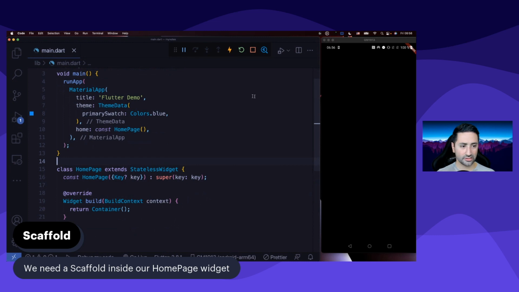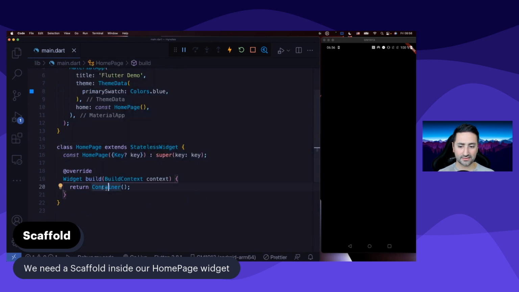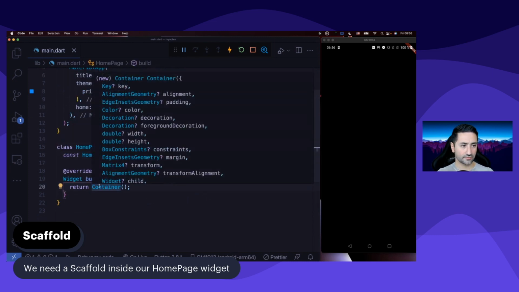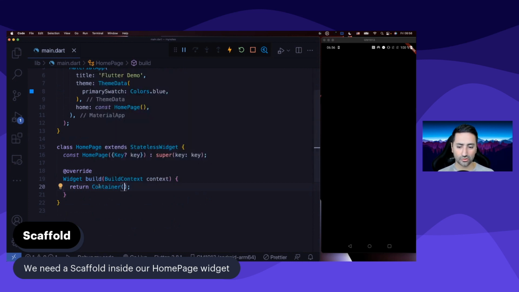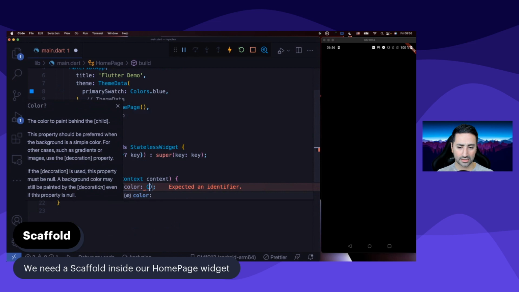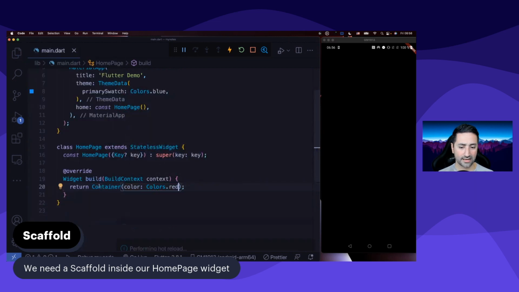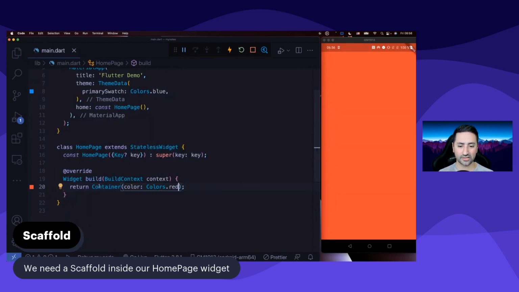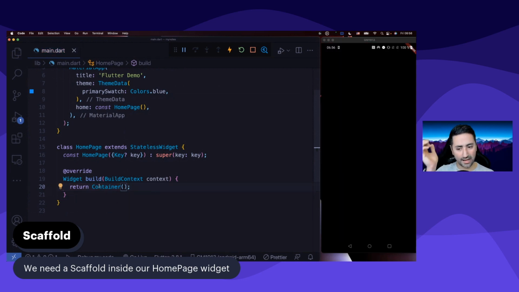You can see the screen is black here, and that's because of this container. There is something on the screen that you can't really see because it's just black. So you could go in here and say there's a color, and you could say colors red and just Command S, and you can see now the screen is red. So just know that there is something on the screen, but you just can't see it because it's all black.